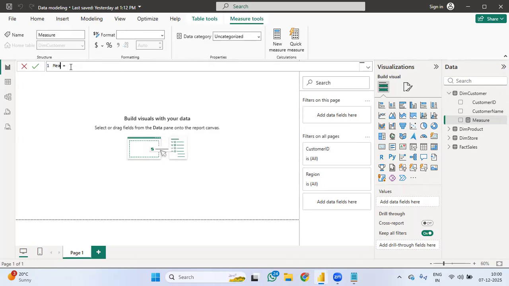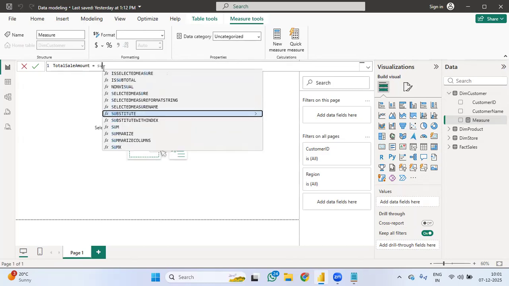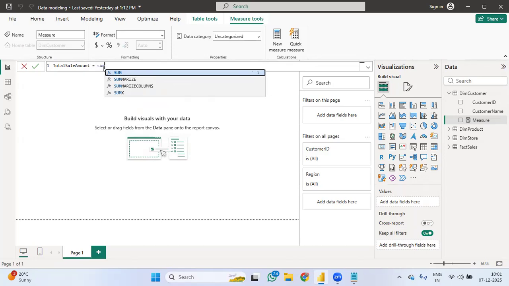DAX is a formula-based language. First, we have to give a name. I'm giving the name as total sale amount. This is my measure name. Then the equal sign; from here the formula starts. We have to define an aggregate function. So let's see some aggregate functions for this measure. I'm using the aggregate function SUM. I want the sum of the sale amount in the fact sales table.